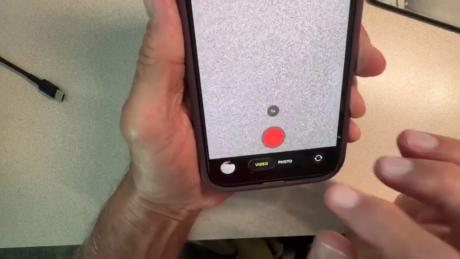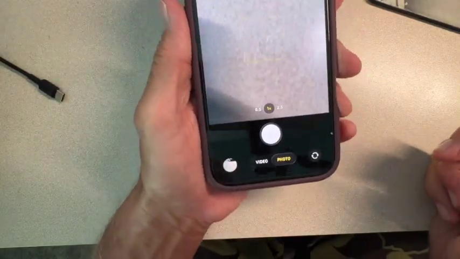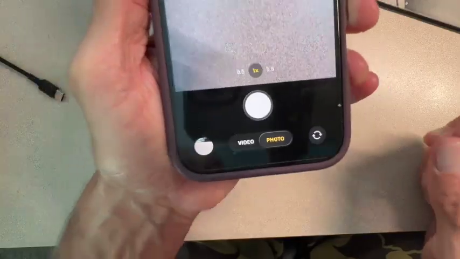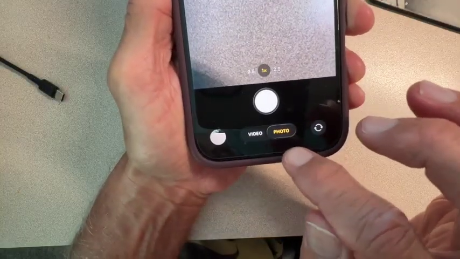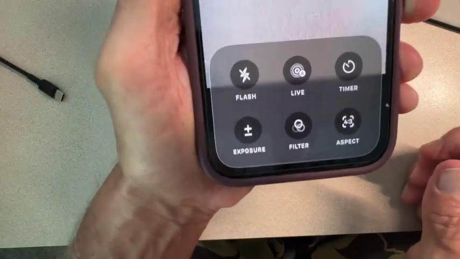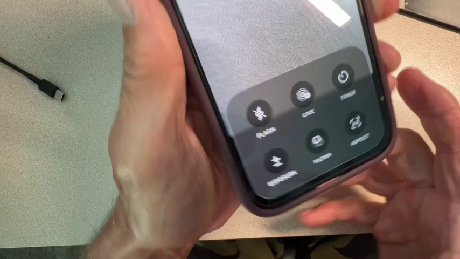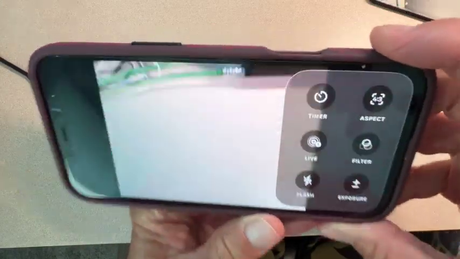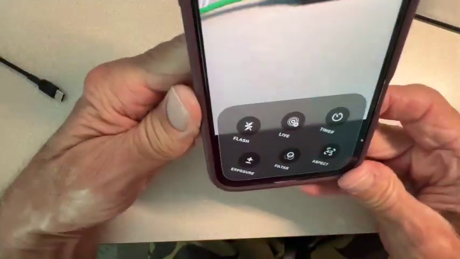Let's go back to photo because we want to find the timer, right? How do you find it? Well, what you're going to do is you're just going to touch that icon photo again. And it gives you this menu. If I'm in portrait, it's this way. If I'm in horizontal or landscape, it's this way. But let's go this way.